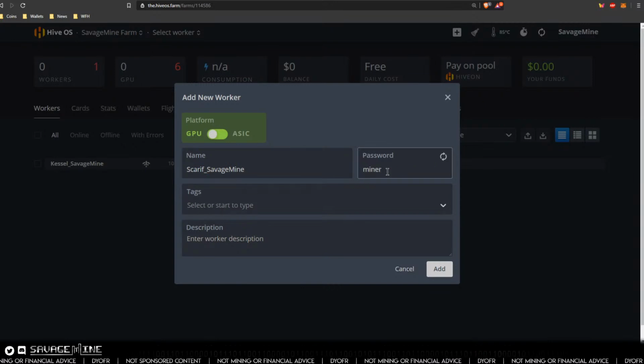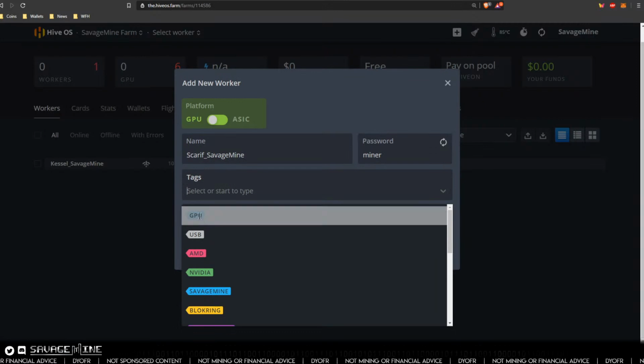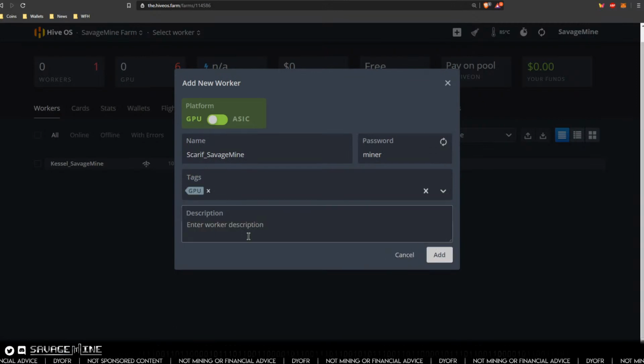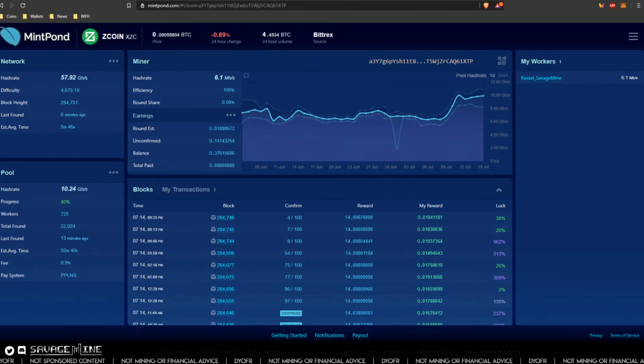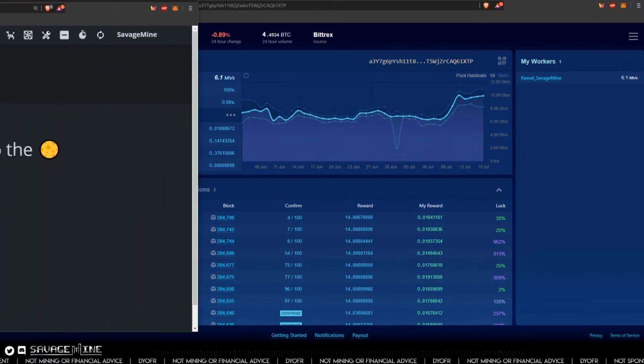Do miner as the password. GPU, we'll just give it some random tag. All right, now I'm going to pull this over here, because whenever you click add there, it shows the farm hash and stuff, and that's not good for me to just throw that out there like that. So I'm going to show you part of it here.